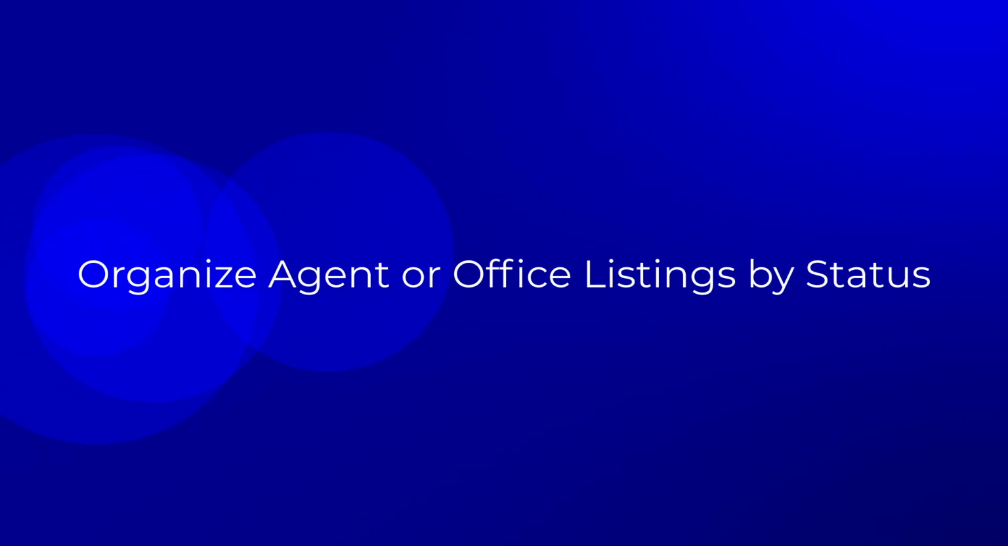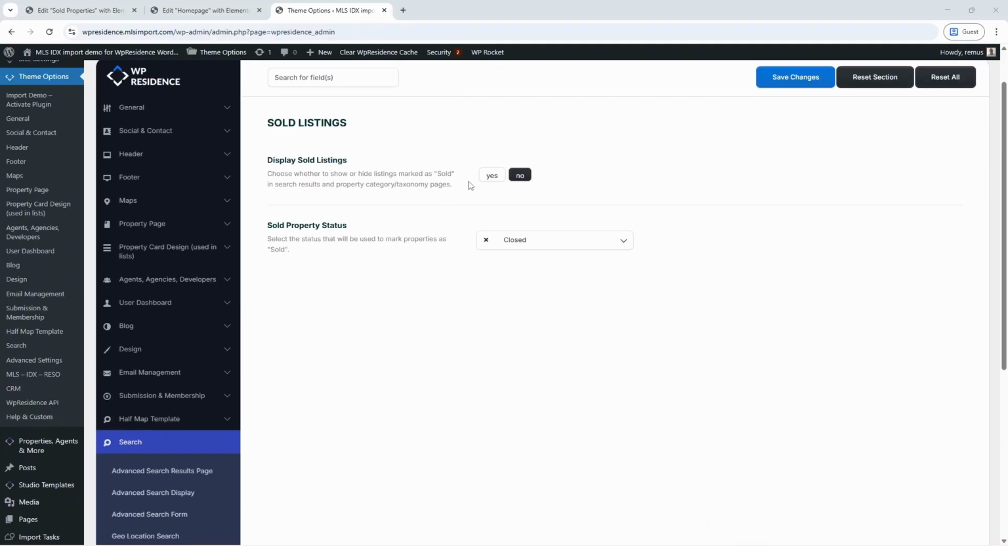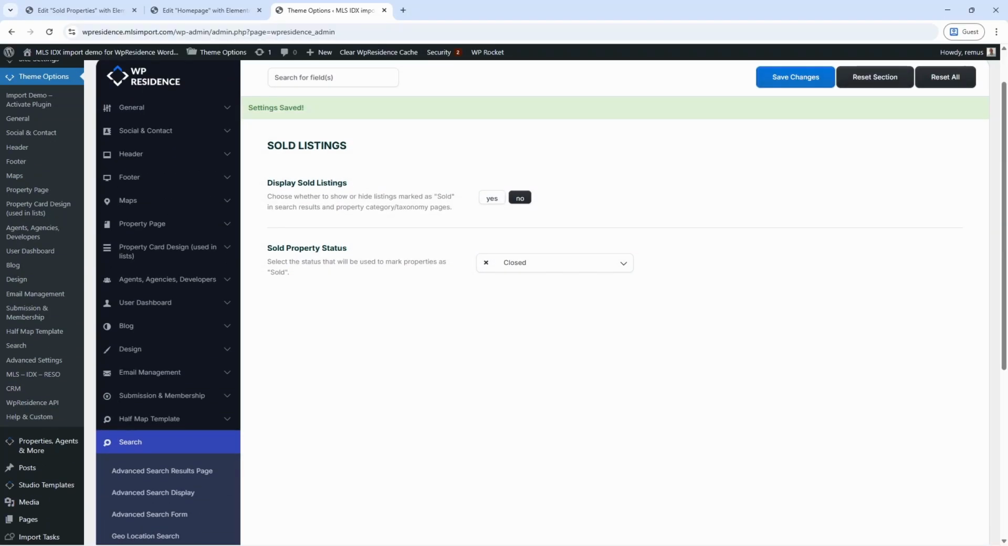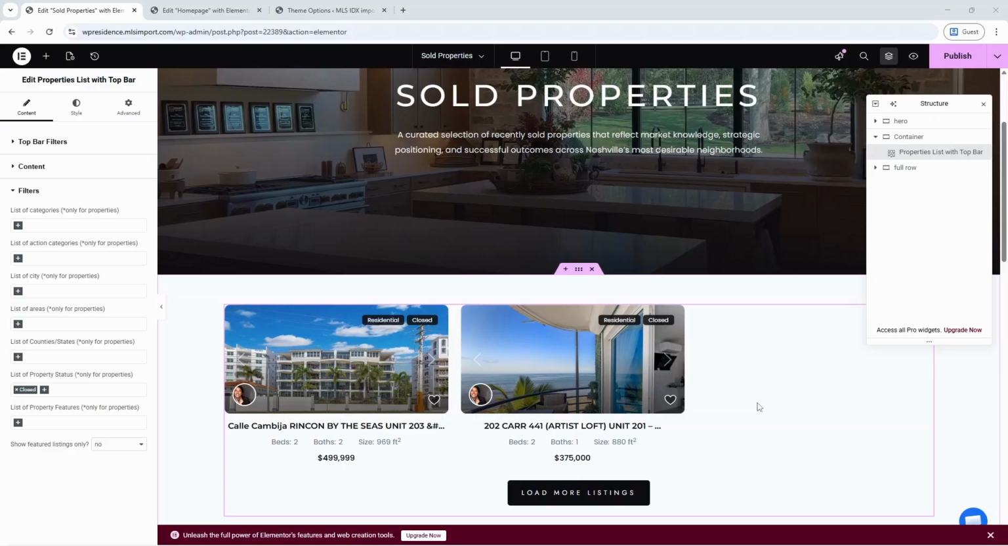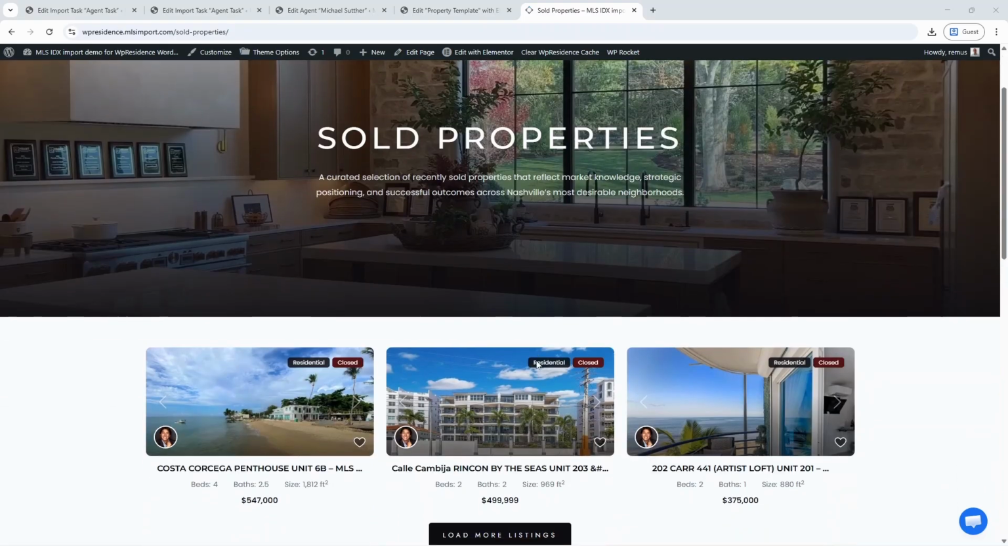You can also organize listings by property status. For example, you might exclude closed or sold listings from your main search so visitors only see what is currently available. But you can still use closed listings in a smart way. Create separate listing sections that show sold properties only. Then place those sections on pages that highlight credibility and experience.